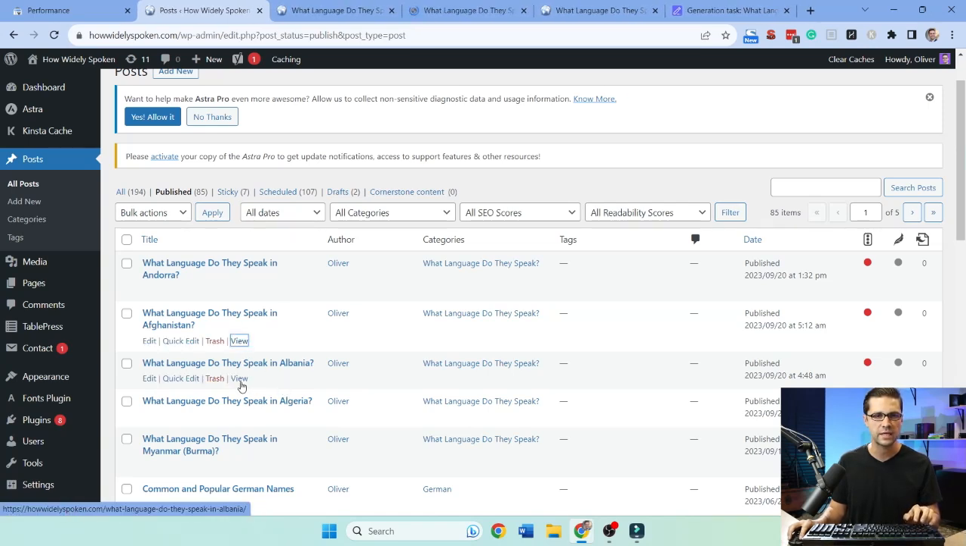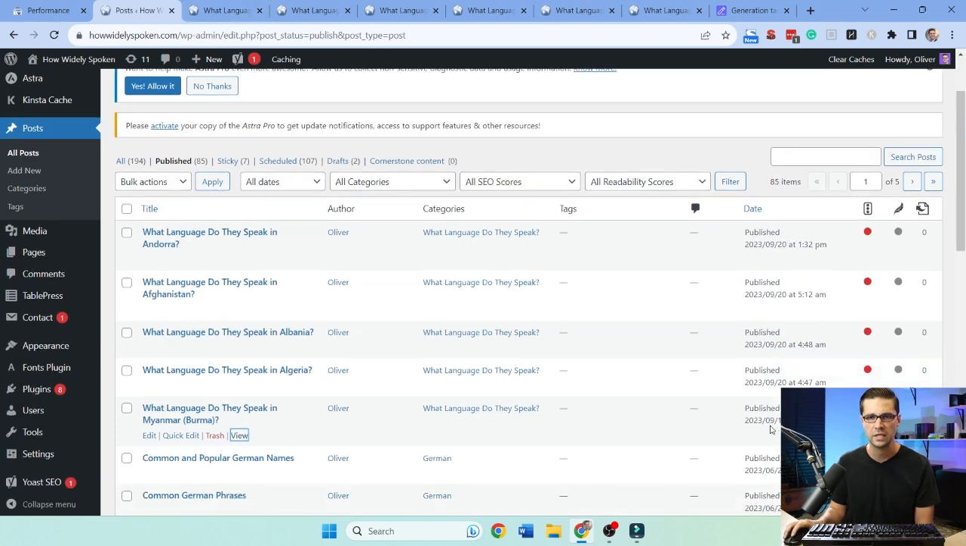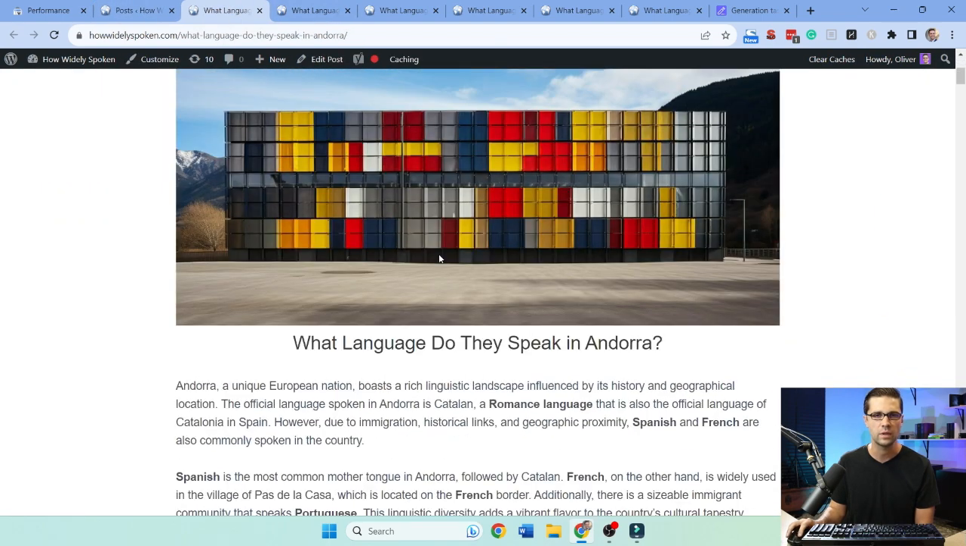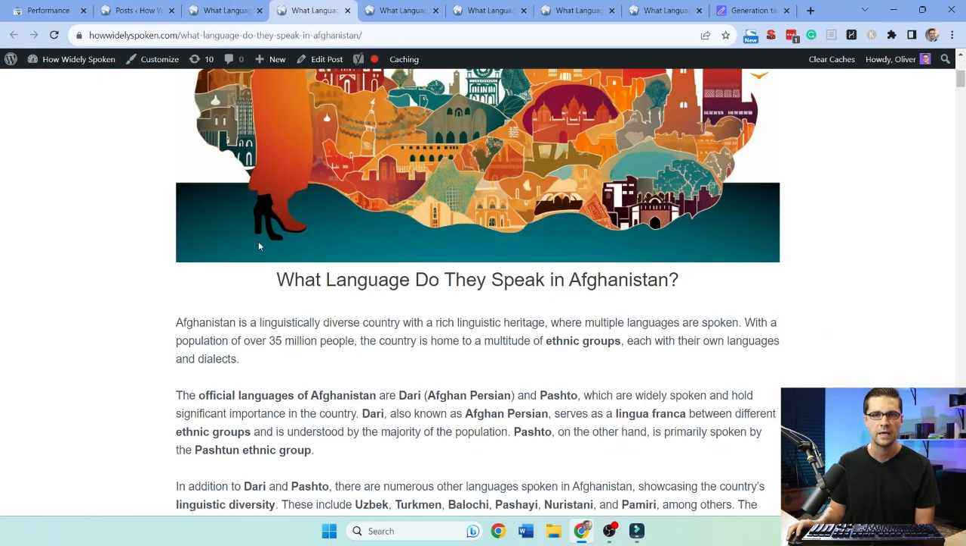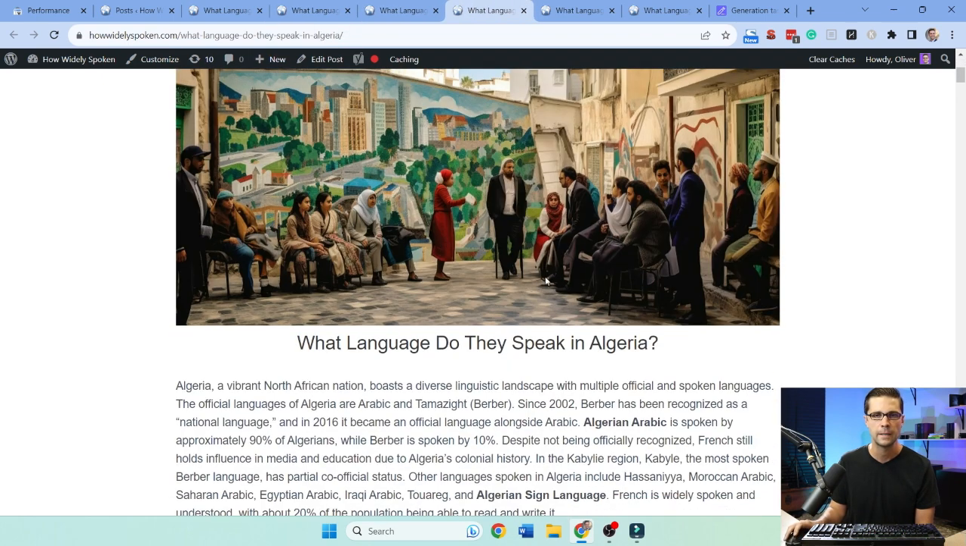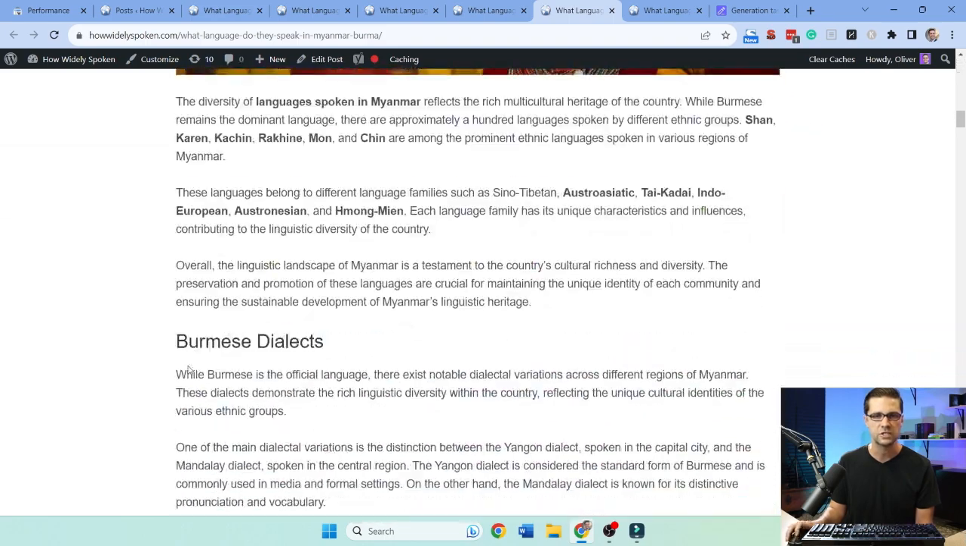So we just began this experiment. I'm going to control click yesterday. This has been literally 24 hours, right? As you can see down here, published 9/20, 9/20, 9/20, 9/19. We've only gotten about five of them out. And here's one, what language they speak here in Andorra, Afghanistan. So what I've done, I've blanketed this topic with language they speak in Albania, Algeria, and so on and so forth. Look at these images. I just can't get over it.